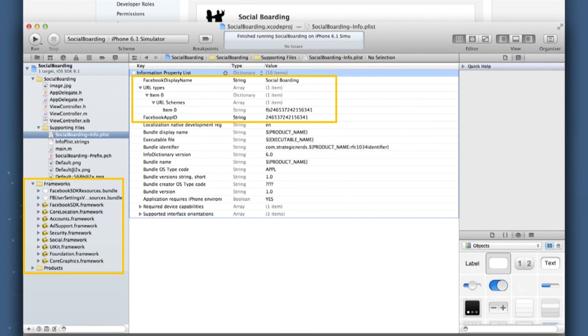And then you add a few plist entries to your plist file: URL types, the Facebook app ID, which we took note of earlier. And then for those of you who are upgrading, we also have a new plist entry called Facebook display name, which corresponds to the display name on my app creation screen. And so now at this point, you're basically ready to create an iOS application that integrates with Facebook. So this is basically all the configuration steps that you do just once per app.